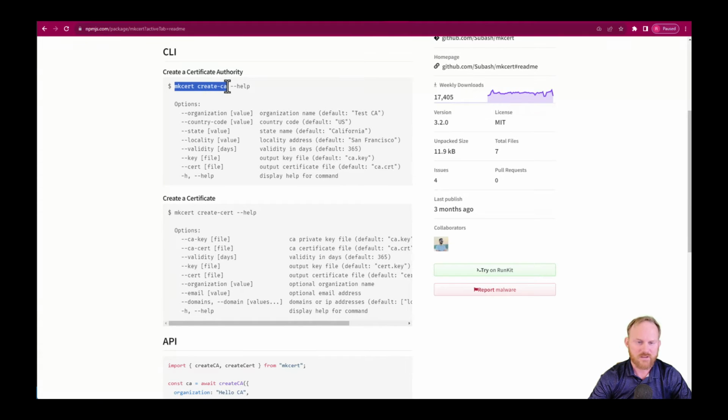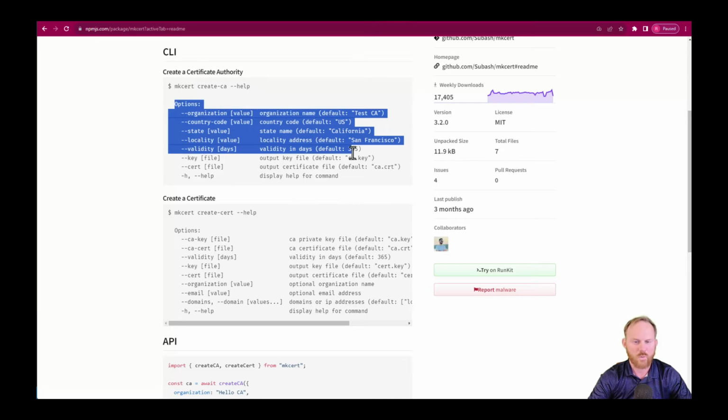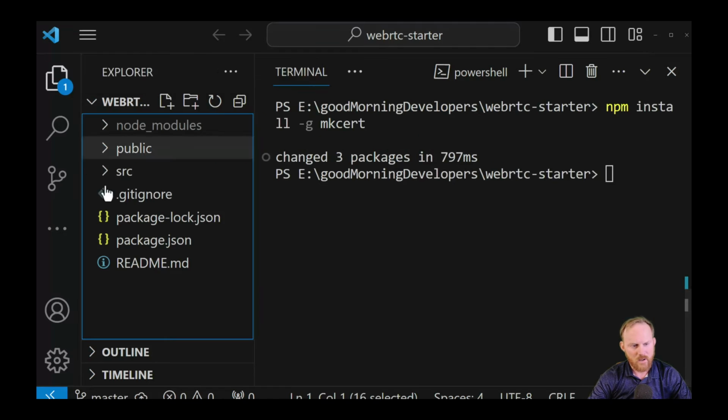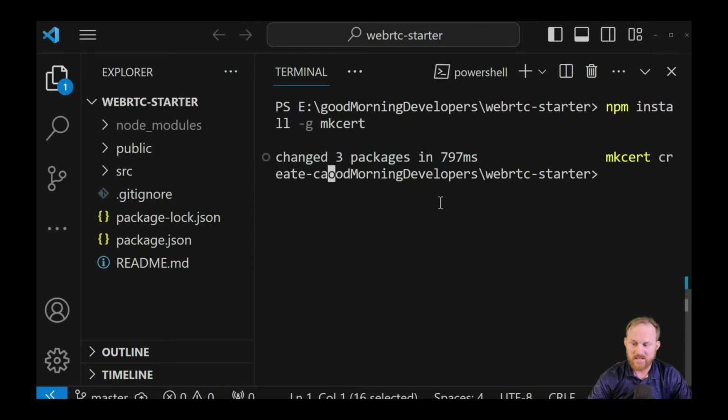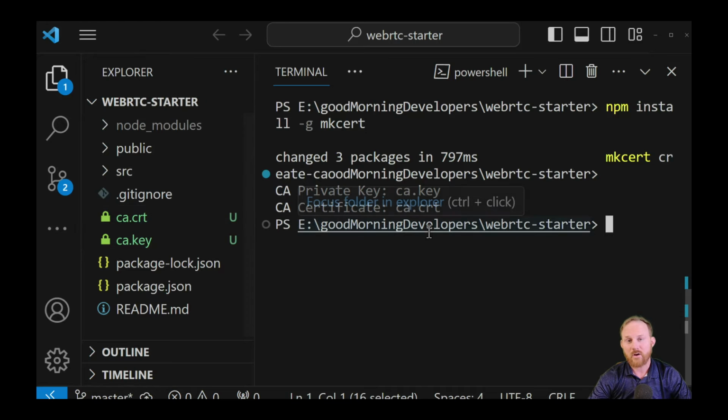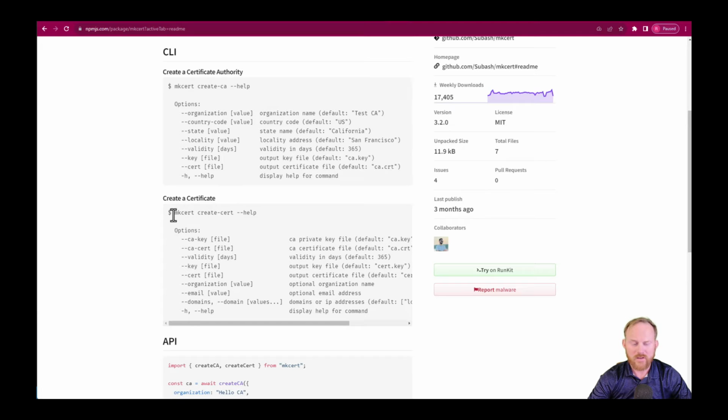We need to create a certificate authority, and that's this part here. Don't include the --help because we don't want to see all this stuff. We want to actually run this command. So coming over here, I'll open up the file structure. I'm going to paste it. Keep an eye over here. I hit enter. We get 2 new files. Now that we have a certificate authority, we're going to run create-cert.